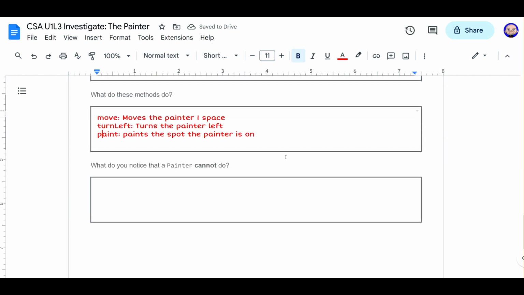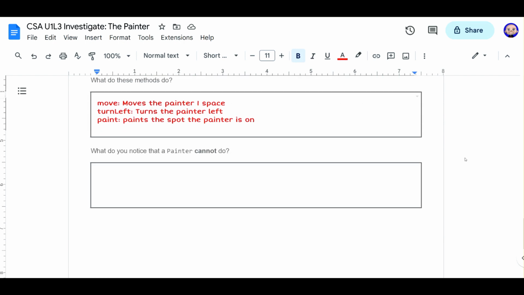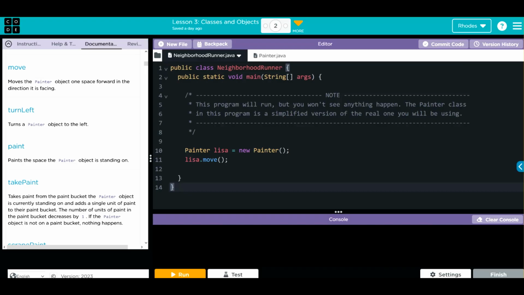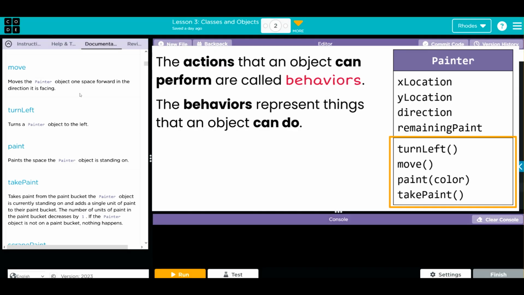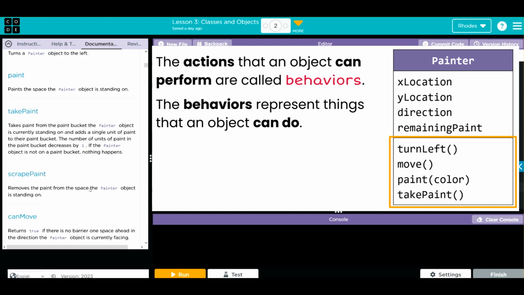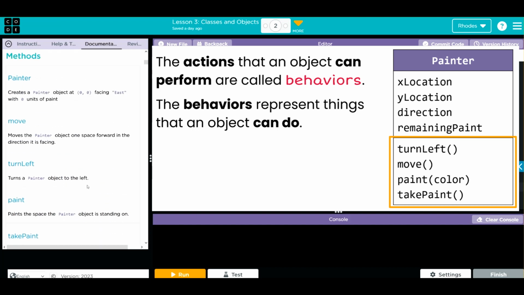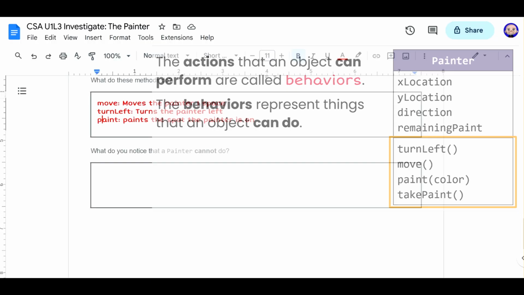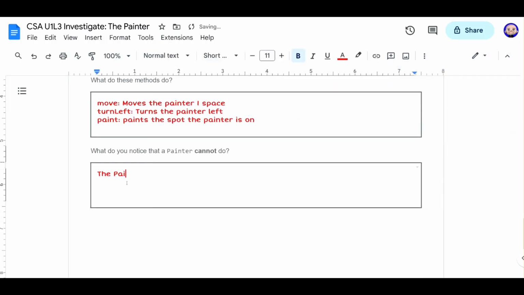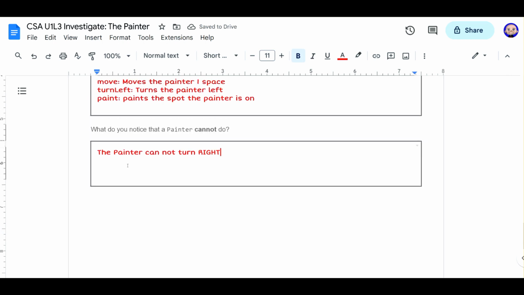Let's look at our next question here. What do you notice that the painter cannot do? Well, let's head back here. What I want you to notice when we're talking about our first couple here, we can move forward. We can turn left. Can we turn another direction? Doesn't look like we can. So I think right now the one thing our painter cannot do is turn right. Let's go ahead and write that down. The painter cannot turn right. And that's the end of our sheet.